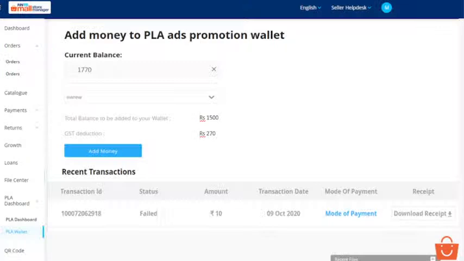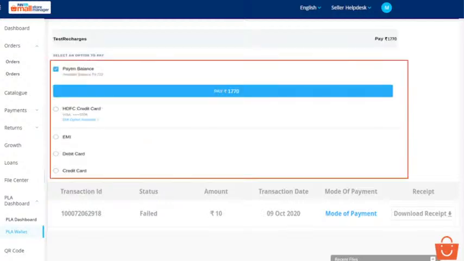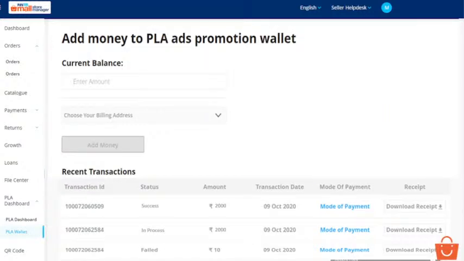Here you can check the amount which will be added to your PLA wallet and the GST amount which will be deducted. Now click on the add money to proceed. You can choose the preferred mode of payment here. Here you can check the status of your transaction and download the receipt.